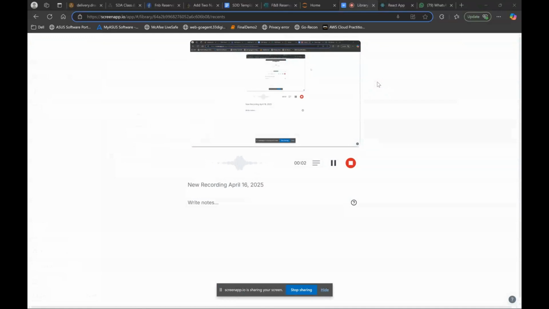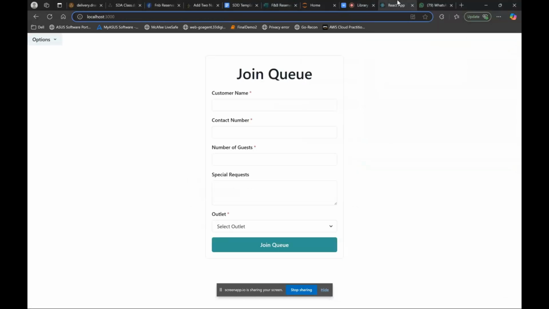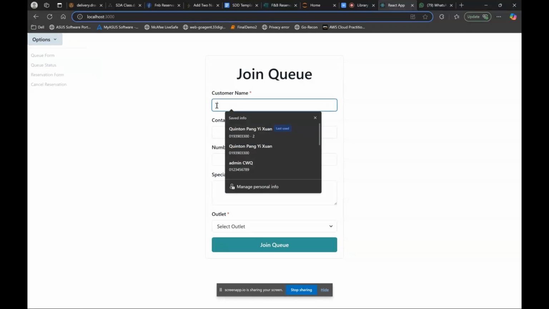Before we take a look at the staff dashboard, we will first take a look at the customer's view. So this is the user interface created using ReactJS for customers. Basically there are four pages: join queue form, queue status, reservation form, and cancel reservation. So I'll show you about join queue first.